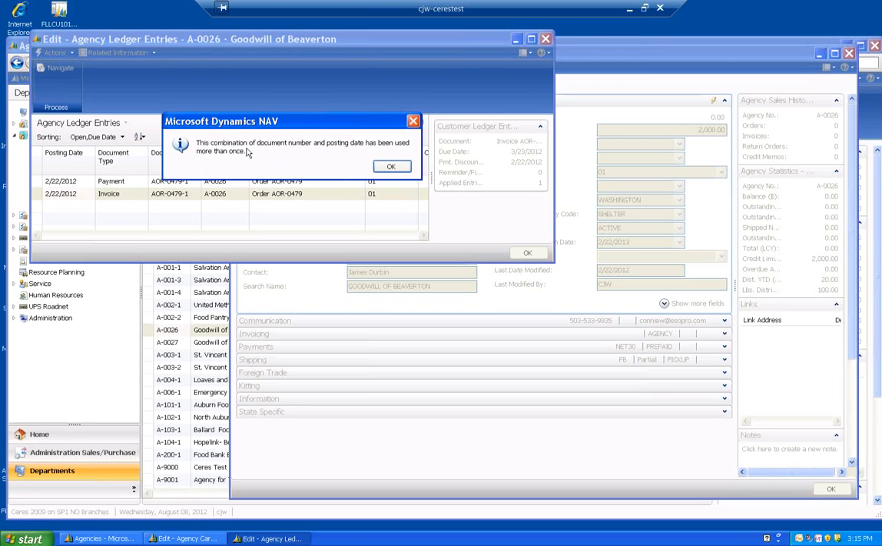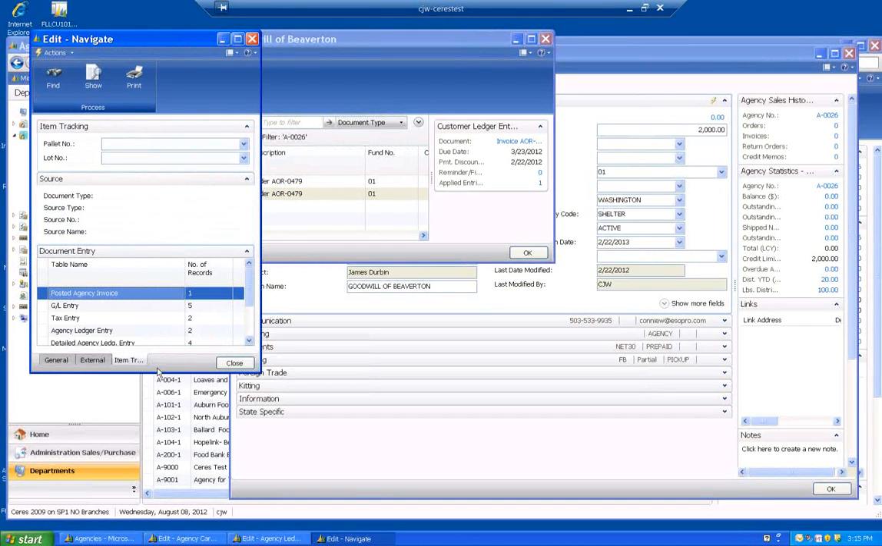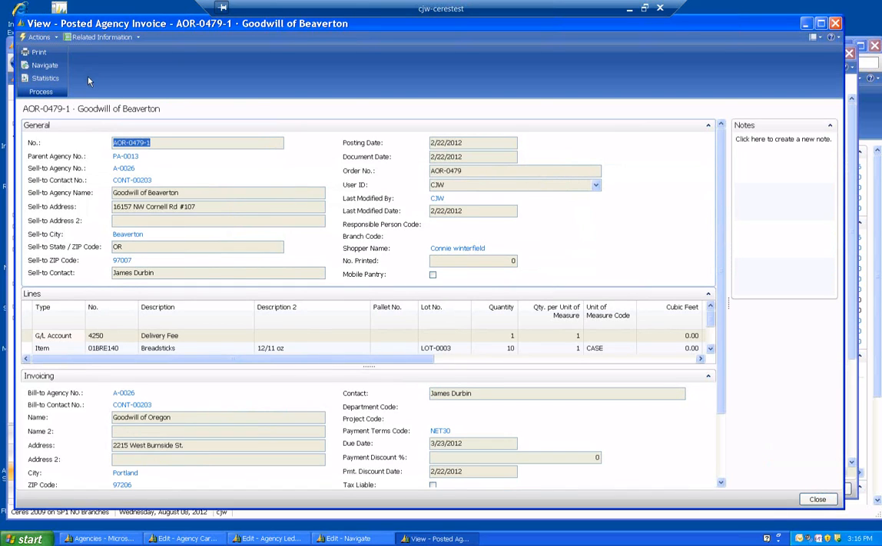Now, in this case, I got a message that said the combination of document number and posting date has been used more than once. This will occur if for some reason the document number exists in the system more than once, and sometimes it will still open up the form, which is great because in this case I want to go look at this posted agency invoice, and whatever I want to look at I would highlight and then choose show, and then it takes me to that particular form. In this case it takes me to the posted invoice.